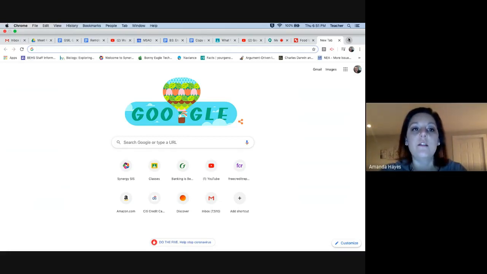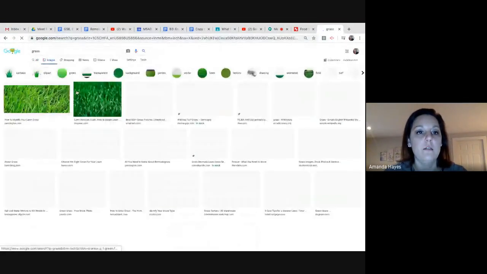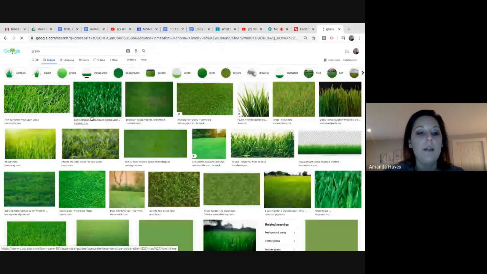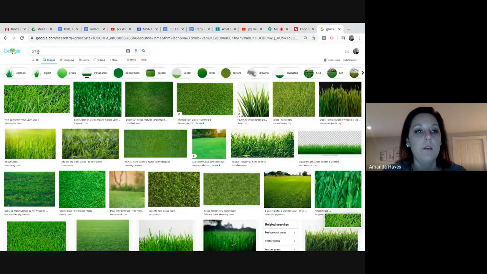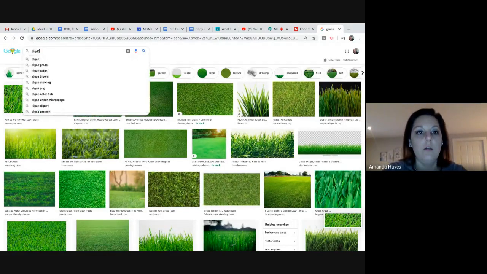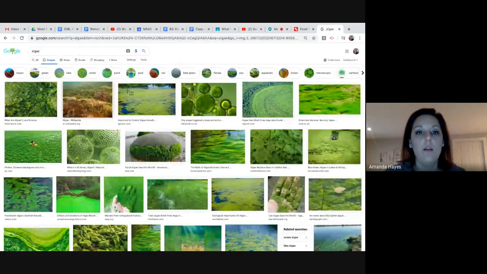I've decided that I'm going to do two autotrophs. I'm going to use grass. So I'm going to image search grass and take a screenshot by Command-Shift-4. And that screenshot will go to my desktop. I'm going to do algae. Command-Shift-4, and that will also go to my desktop.